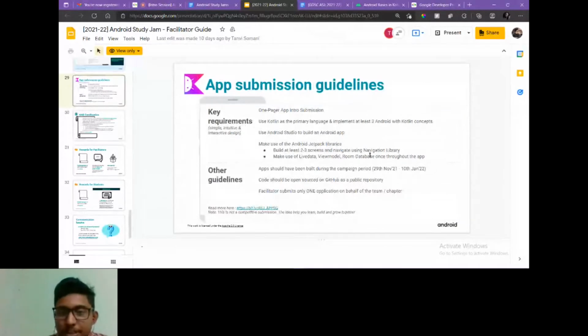And on top of that, there are some other interesting features. Let's see, for making apps. Where did it go? Yes, this app submissions.